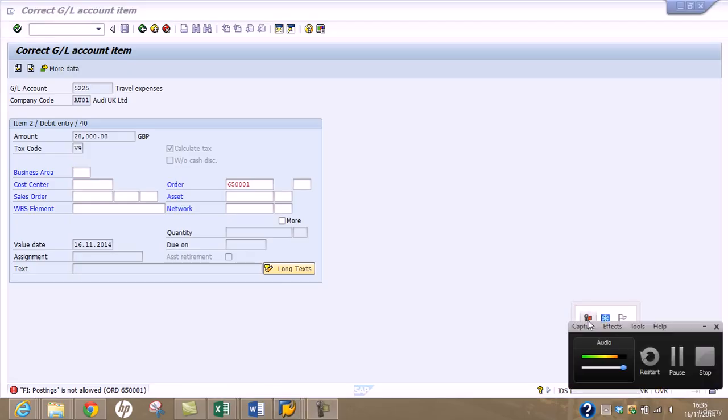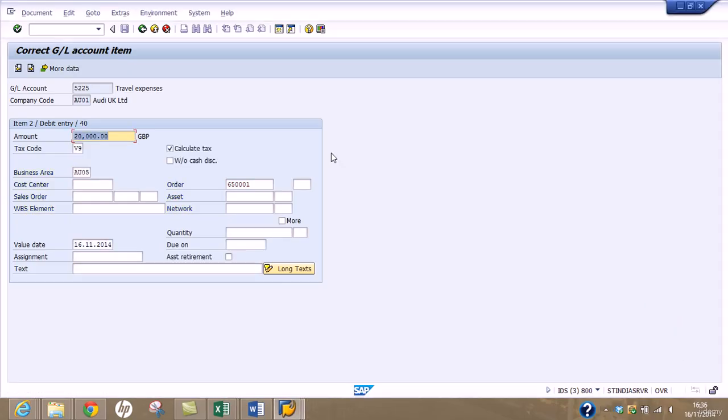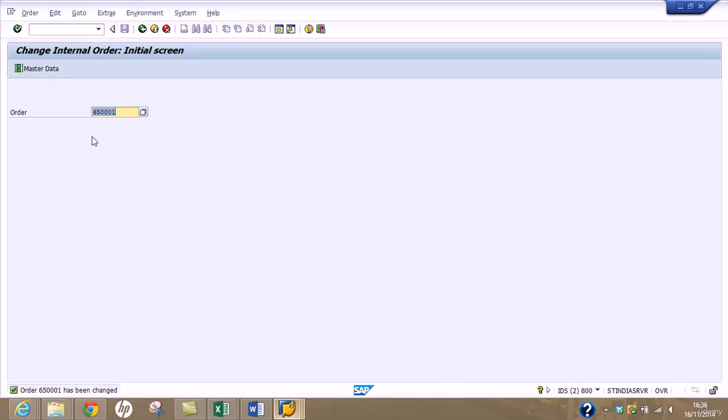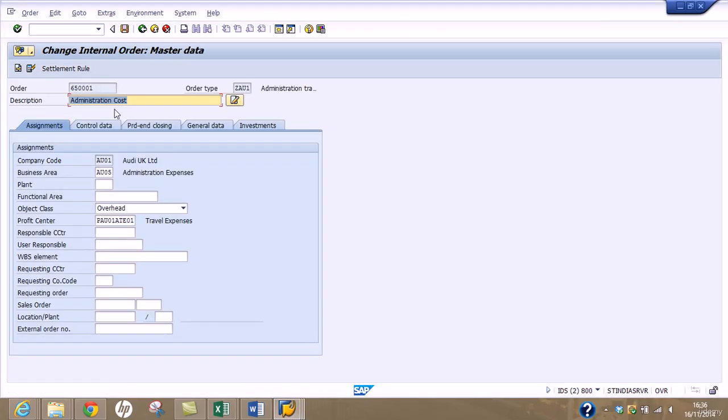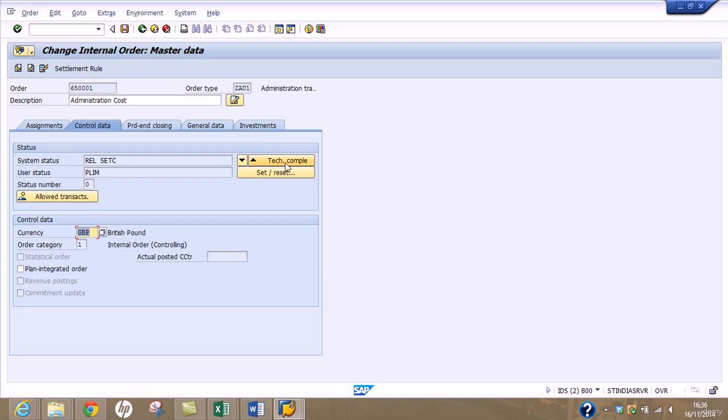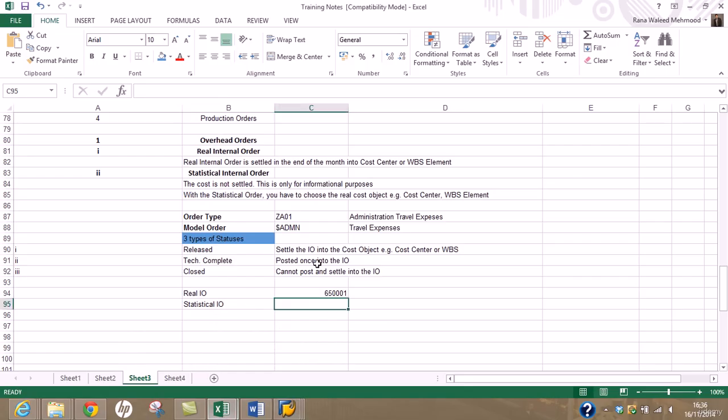Okay, let me check this error. We have fixed the error by changing the status of the internal order, and now it is technically complete. What does it mean? It means that, as I mentioned to you, you have to post into the internal order, because you haven't posted into it yet. So you are going to post it now.